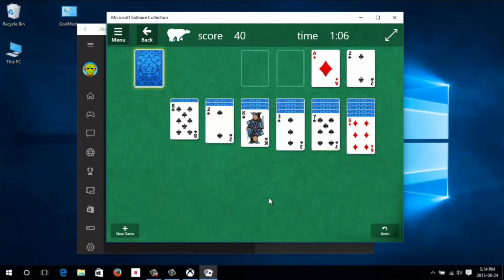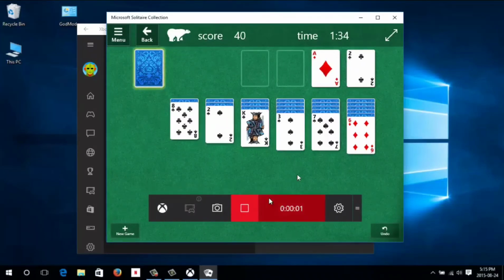So if you hit the Windows key and then the letter G, you get the game bar. Now usually it'll come up and ask you if it's a game, but I've already loaded it here. Now if you click here, you can start recording. Okay, and then it'll record what you're doing here.